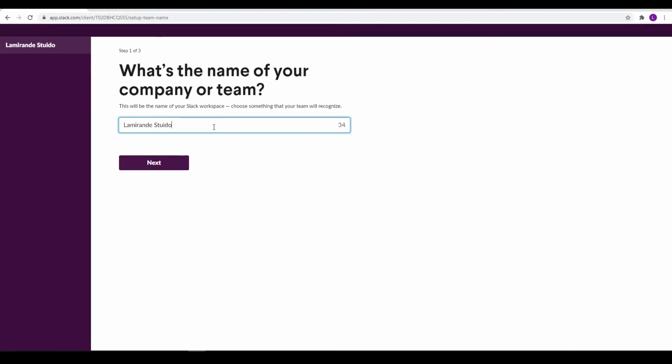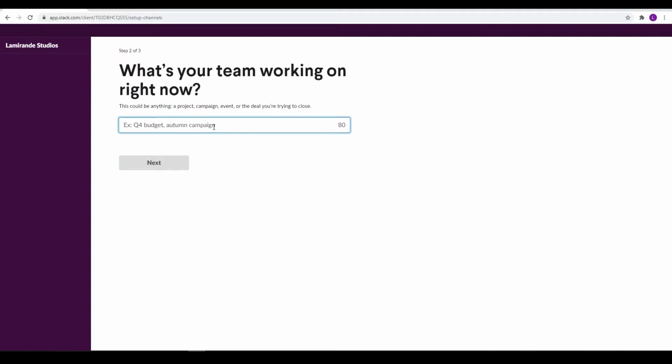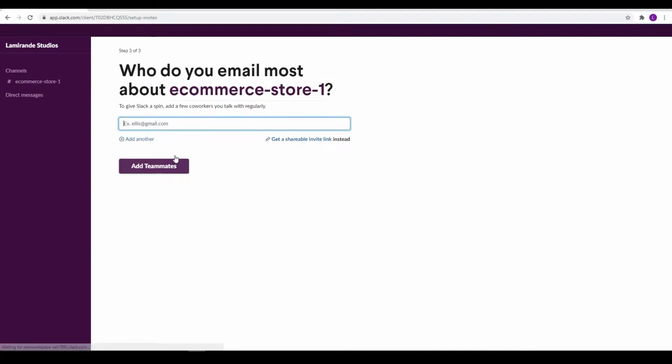Click Next. Here you can select an item you're currently working on in your business. Currently, we are working on a few e-commerce stores, so I'll add this here as an example. I will add e-commerce store 1. In this step, you can invite coworkers who are working on this project. I will add my other example email here.